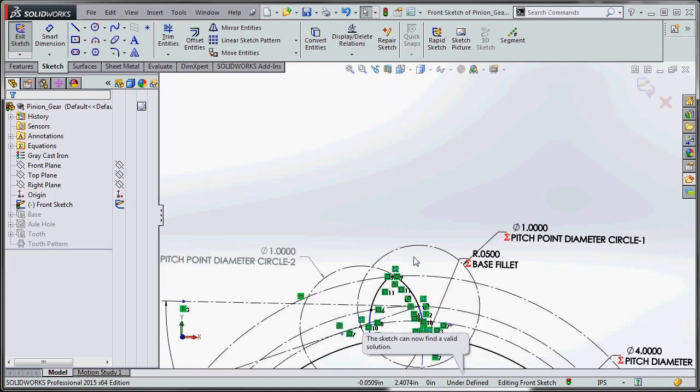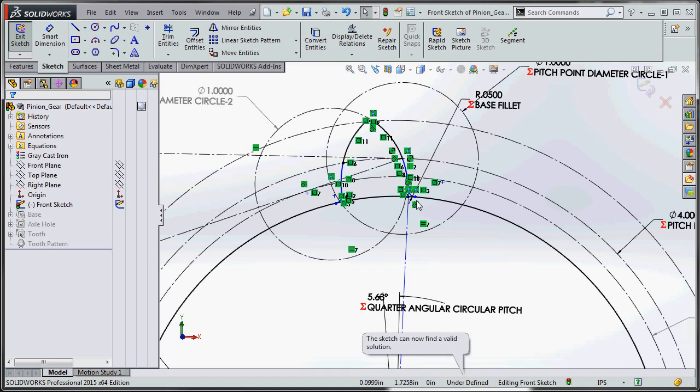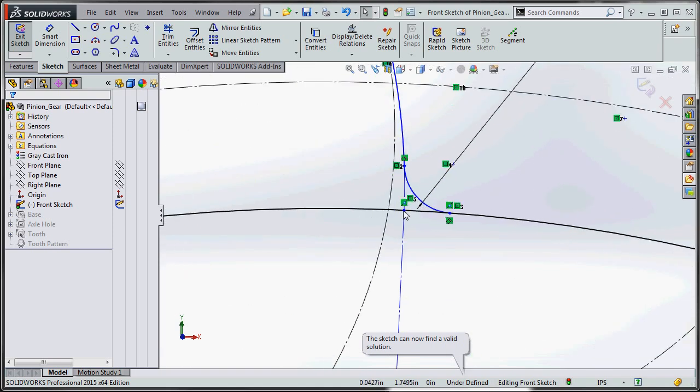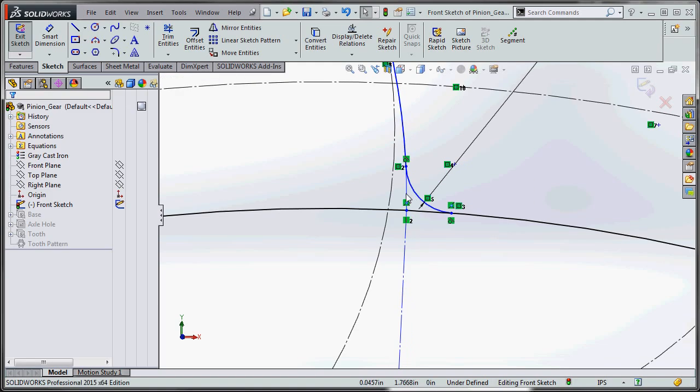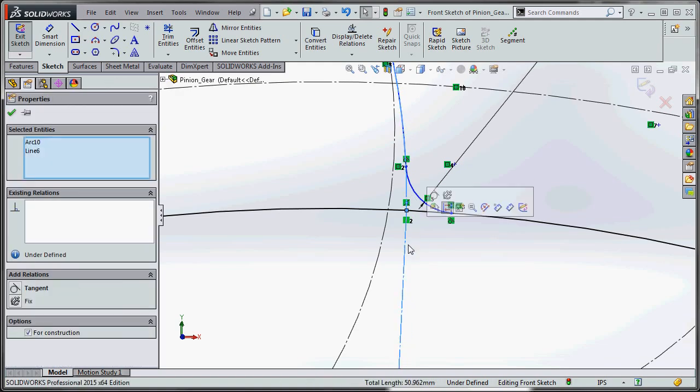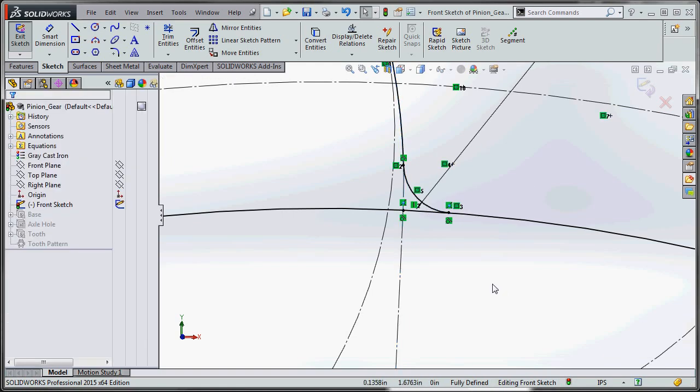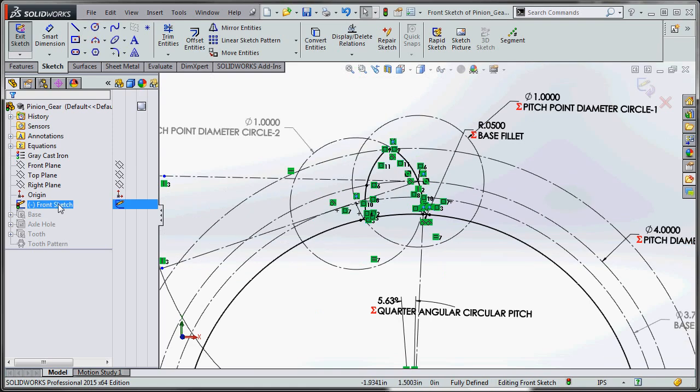Now the thing gets really big. I have to scoot out and take a look at it. It's not fully defined, but we can take that line and get it kind of close. And then we're going to reestablish that tangent relationship by clicking on those two lines with the Control key depressed, the arc on top and the line on the bottom. Establish a tangency there. Now everything's black and fully defined.